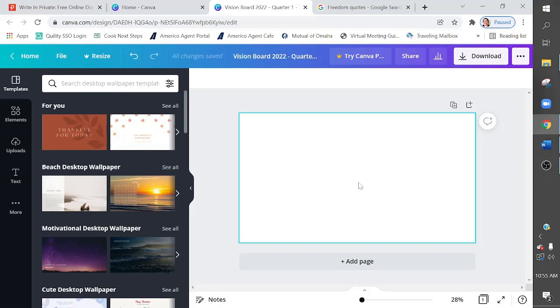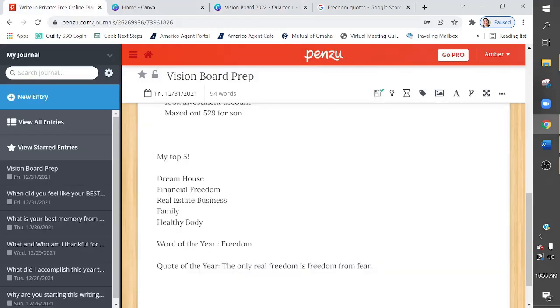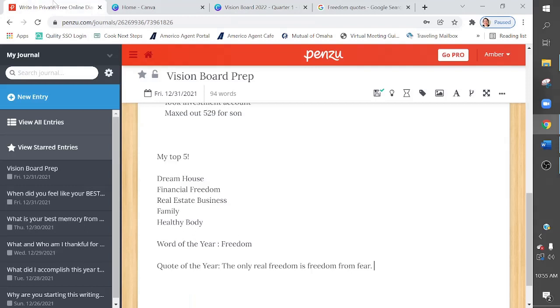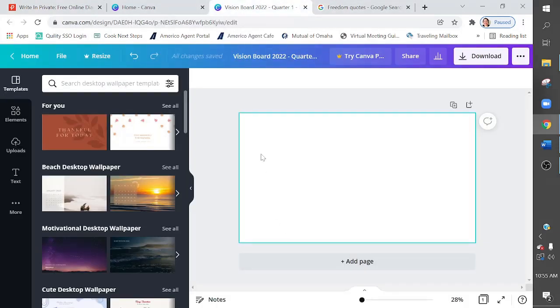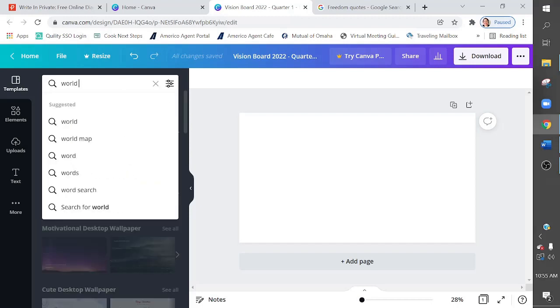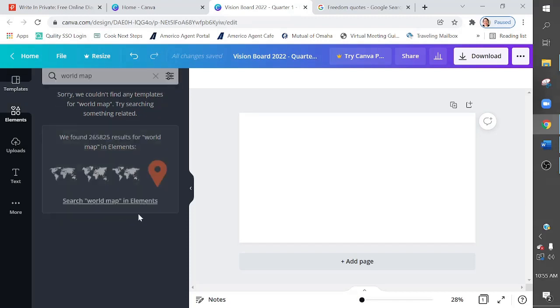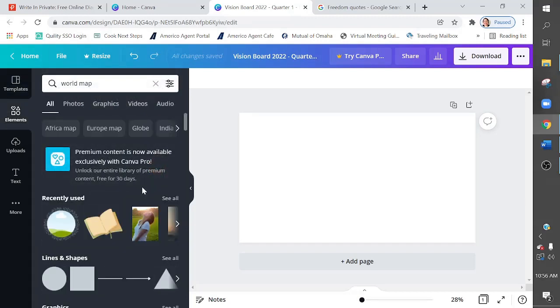And we want to go ahead and just find pictures that match up with everything that you want. So maybe I'm thinking for myself, freedom. What does freedom really embody for me? So I'm going to do a backdrop of a world map because that is the biggest thing for me. That is freedom.